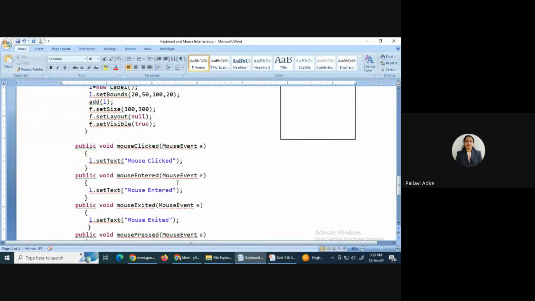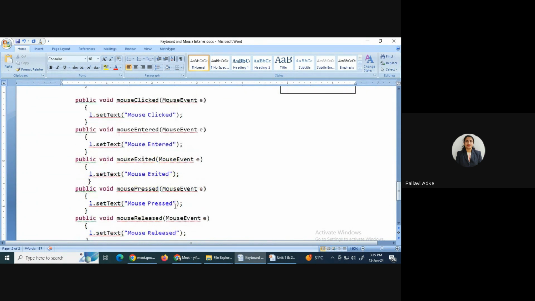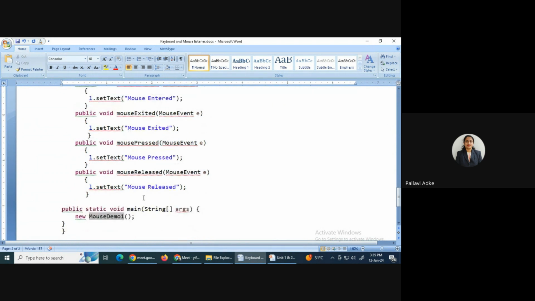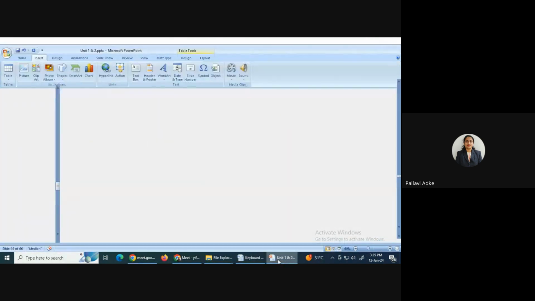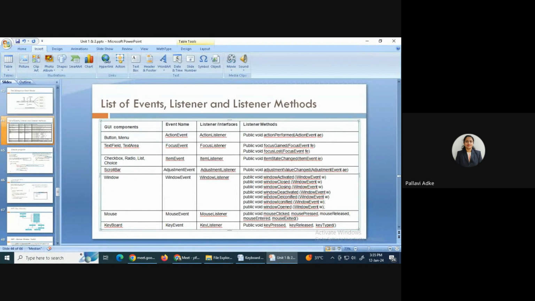So when we are passing that type of information, the mouse listener passes that information: mouse entered. Whenever this method gets invoked, it will set the label to mouse entered. Mouse exited: the visit is done, they are leaving the labs or the department. Mouse pressed: whenever I am pressing the mouse, it will say mouse pressed. When I am releasing the mouse, it will say mouse released. These are the different methods included for the listener.